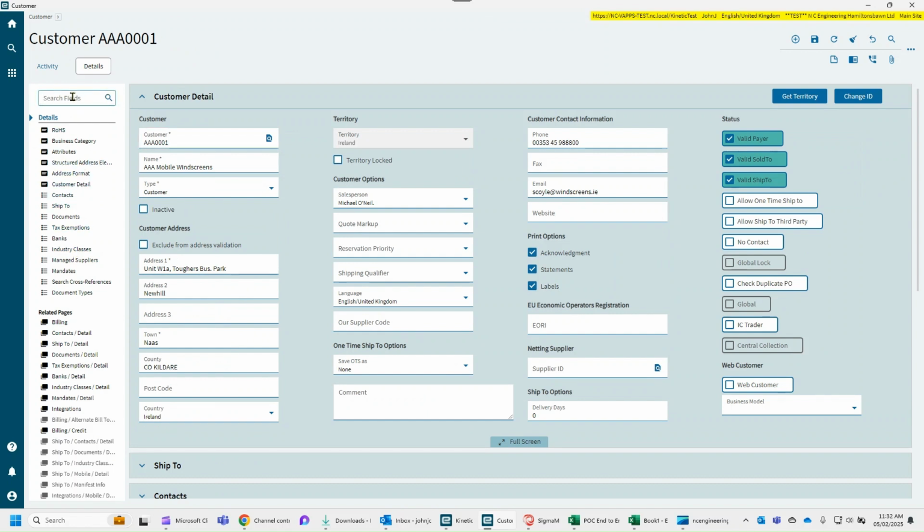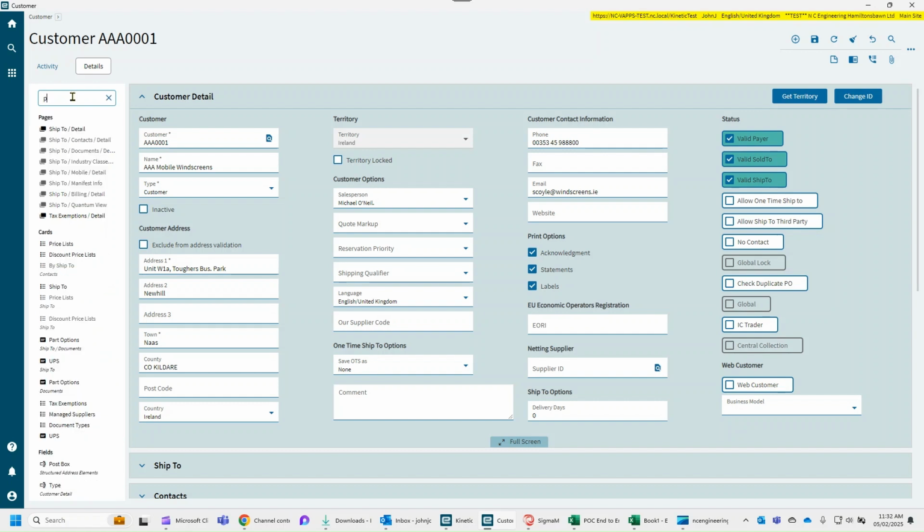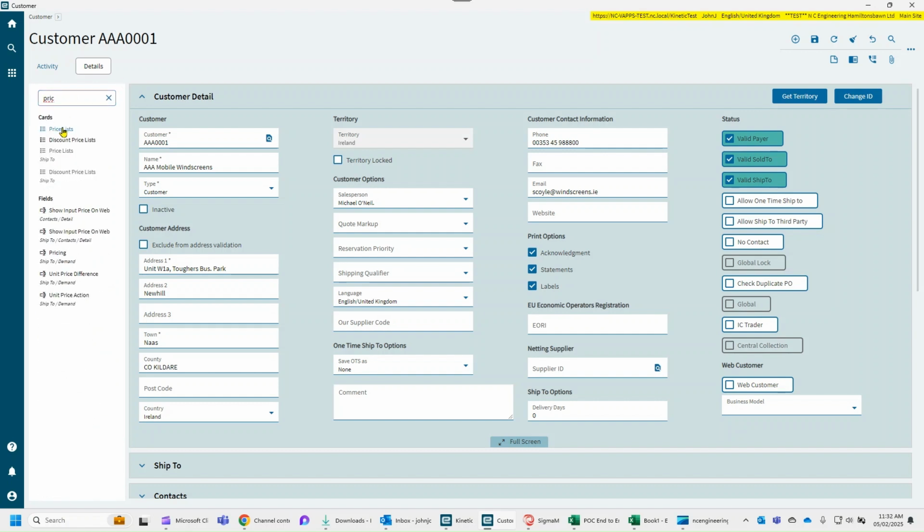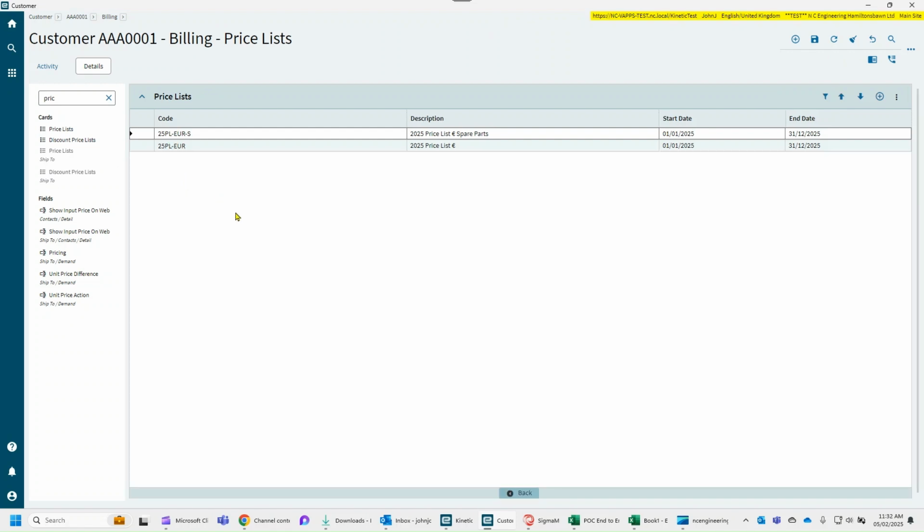With the new Epicor, you can go in here and do a search. Right, so in here we've got price lists. This particular customer being a Euro one, we have tagged to this customer the 2025 spare parts list and the 2025 main product price list. Unless you put in the price list for the customer, it won't be able to look up our recommended selling prices.